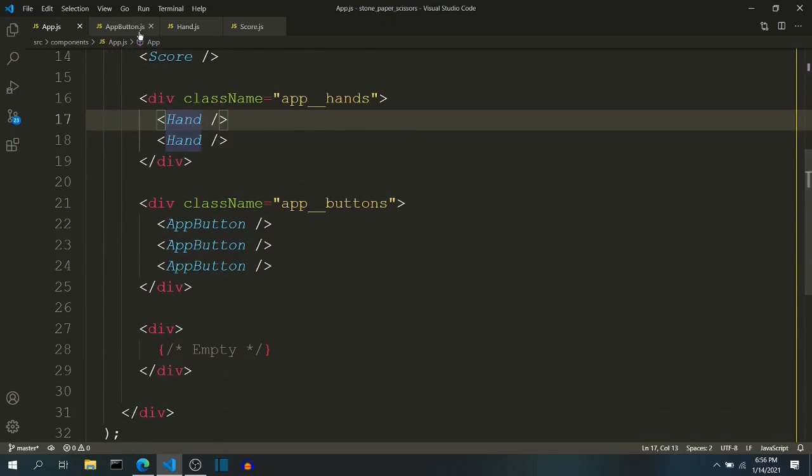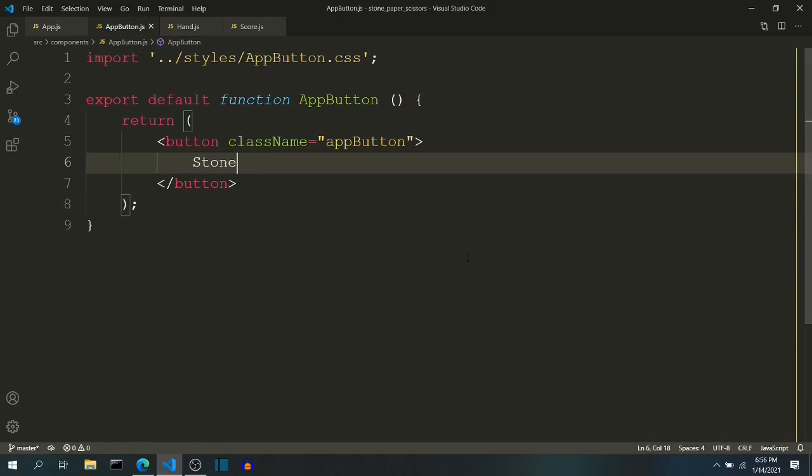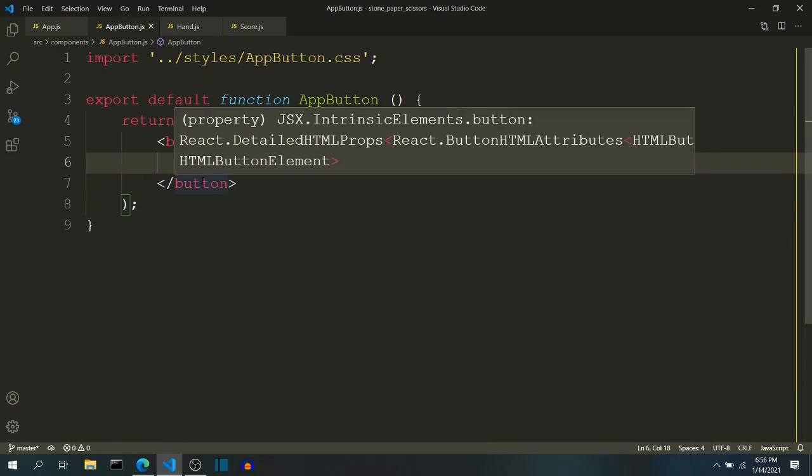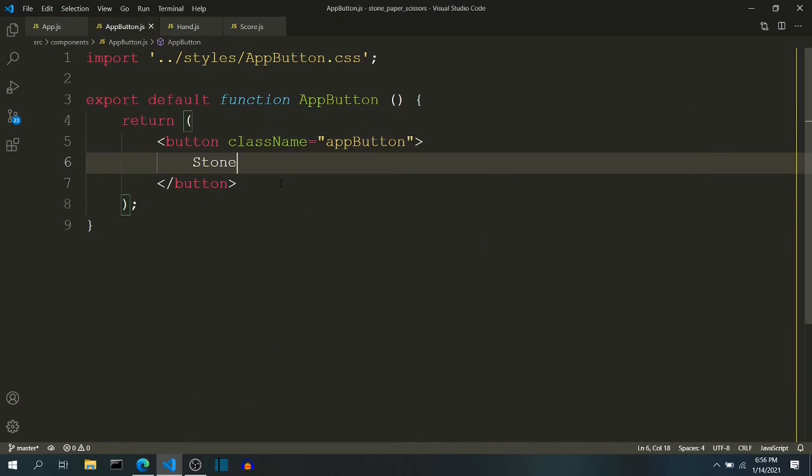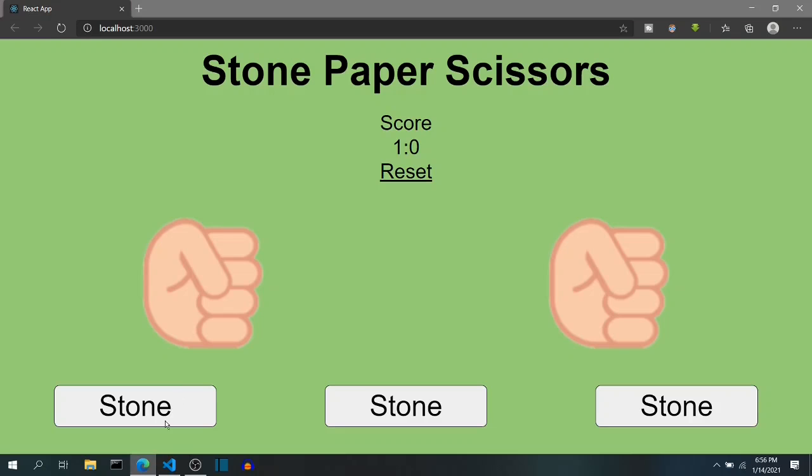So let's start with the app button.js over here. We can see that the only thing that needs to be different in all these buttons is this text. Also, what this button does after clicking is different, because if we click stone, the hand should show stone. If we click scissors, the hand should show scissors. So that is also a property, but for now, let's not focus on the functionality, and let's focus on the UI elements that are more obvious to us.